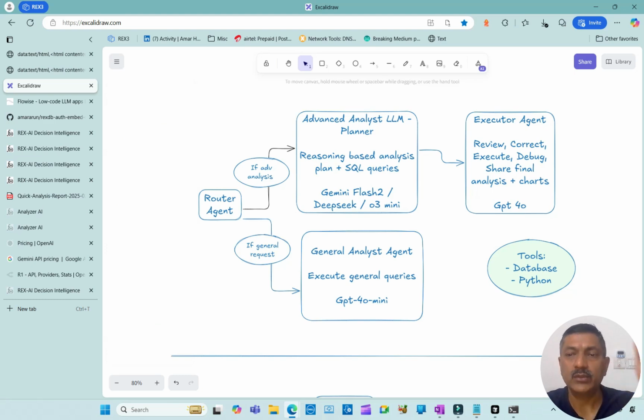All the prompts and the whole schemas are shared on Flowwise. All the JSON schemas I have shared, so all the details are there. You can just import it and it gets replicated. You just have to change the FastAPI endpoint. Their job is to create a reasoning-based analysis plan and share the SQL query. You have the option between DeepSeek, Flash, and O3 Mini. Then that goes to the executor agent, which is typically GPT-4o.